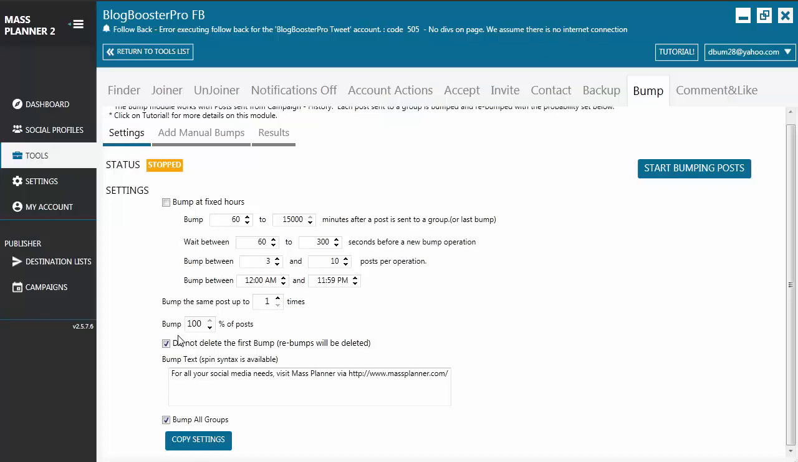And then you see bump 100% of posts. What this does is, for example, you published a post to 40 groups and you've indicated that you want to bump 100% of posts. What's going to happen is it's going to bump the post on all those 40 groups. Now, if you've indicated like, let's say 50, so it's going to bump 50% of posts.